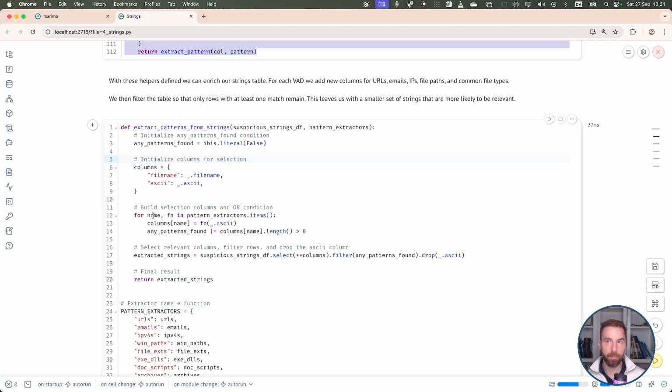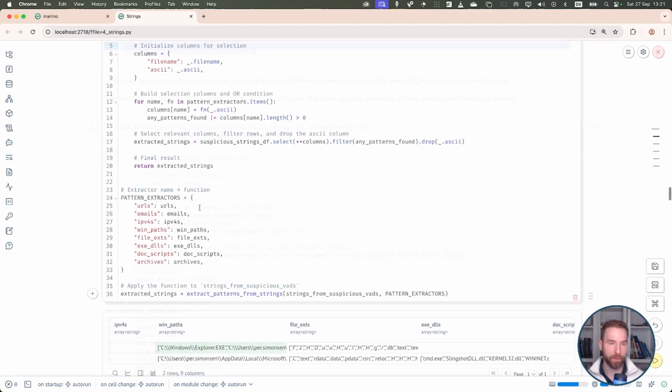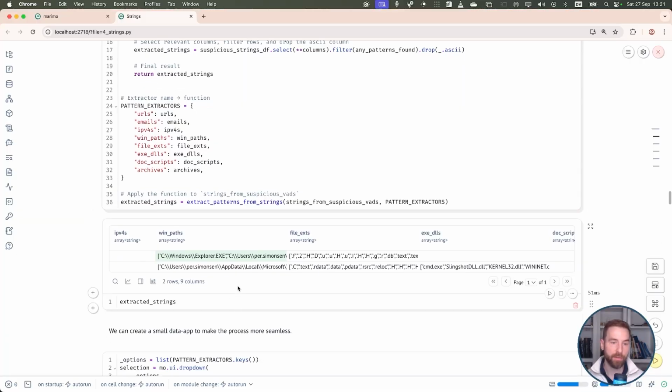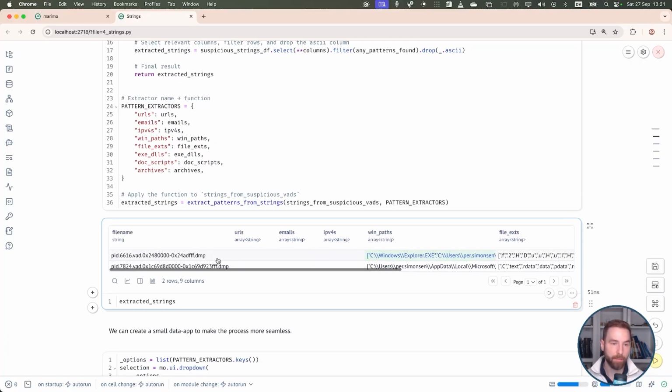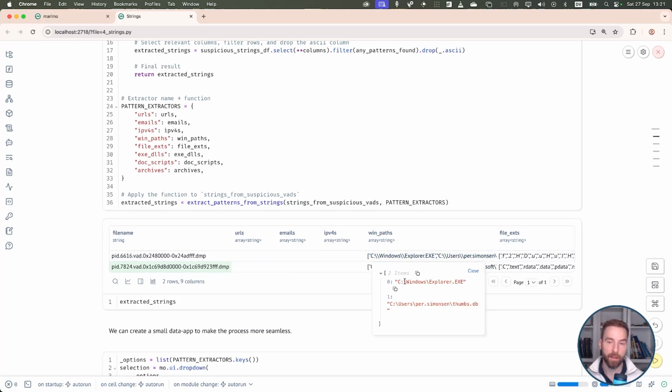So for the email, for the URL, and for the IPv4, it creates a new column in the data stream. There you go. And then you can see the result here as a data frame. You see, okay, we have the file name, then you have one column for the URL extractors, the email extractor, the IPv4 extractor, and here you can see for Windows paths, it has some entries.